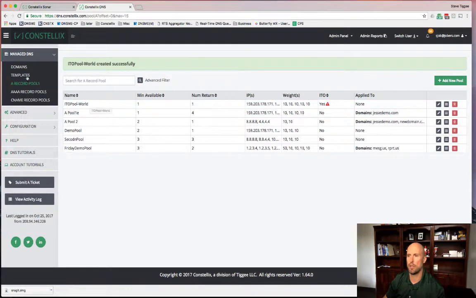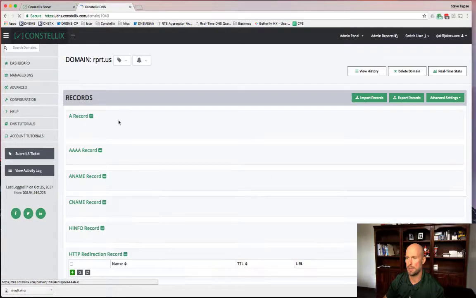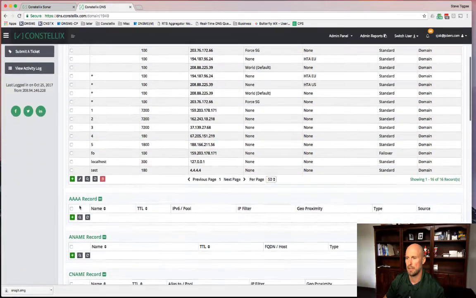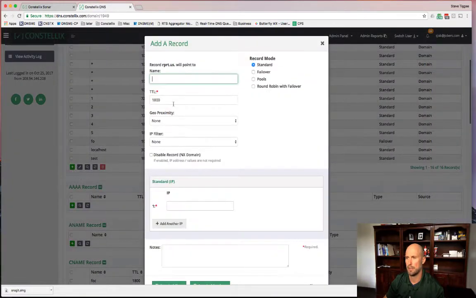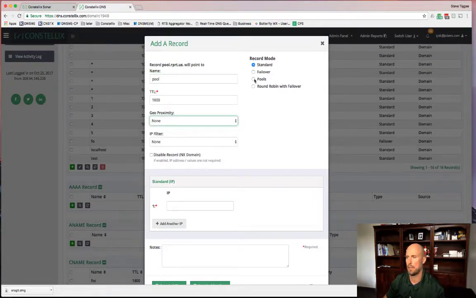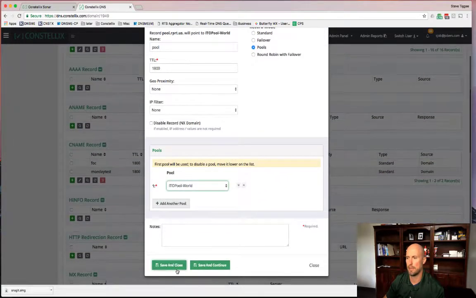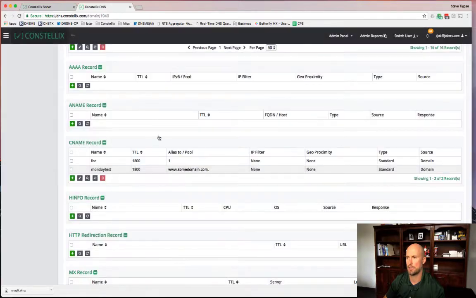And so what I want to do right now is go into my domain, rprt.us, and create my record, and I'm just going to call it pool. I'm not going to put any geoproximity or IP filters on it. But for the pool, I'm going to say that my ITO pool world is going to be used. All right, save and close.